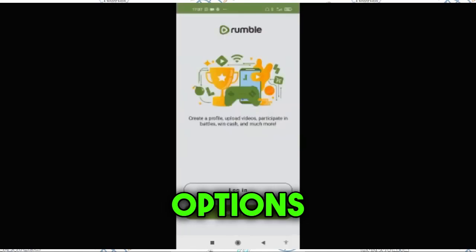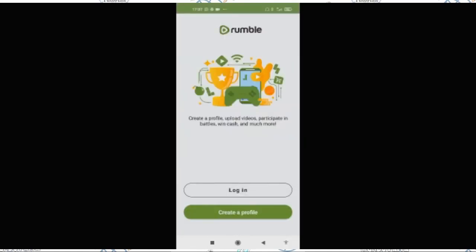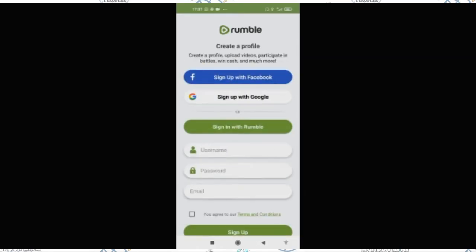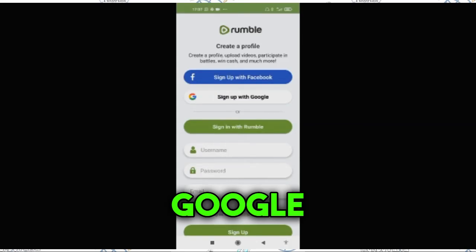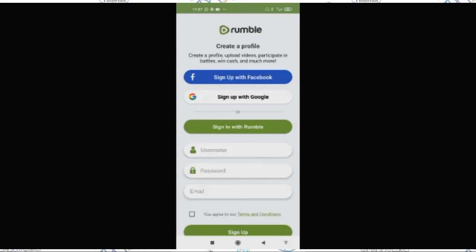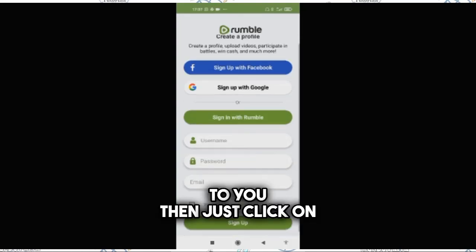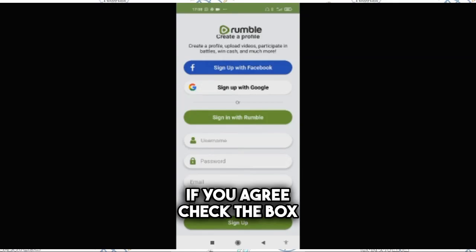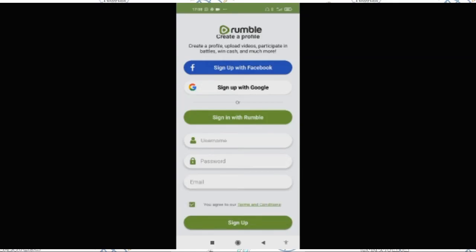You'll see two options. Click on the second one, create a profile. You don't have a profile yet, so let's click here to register. You can sign up using Facebook, Gmail, Google, or create a username and password with your email, okay? It's up to you. Then just click on Terms and Conditions to read through them. If you agree, check the box and click the button below to continue.